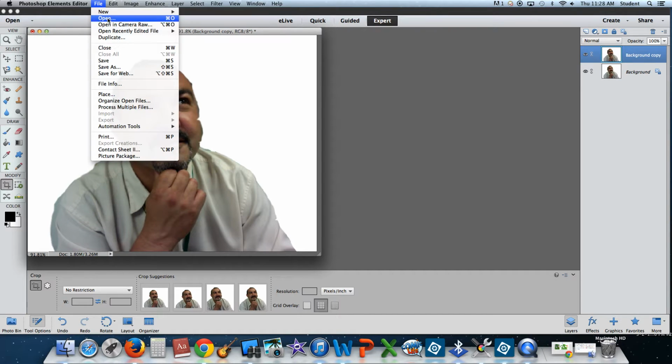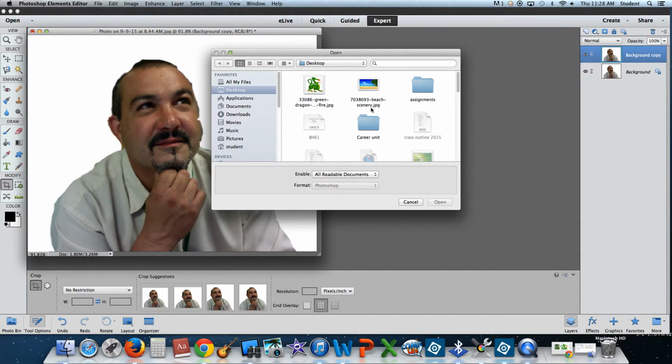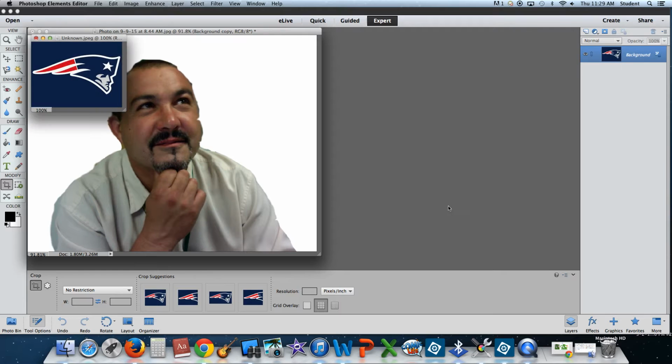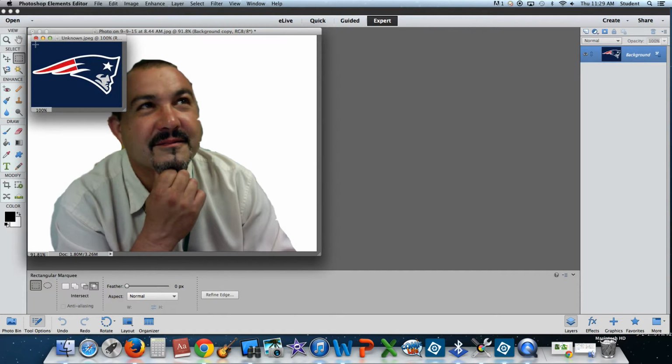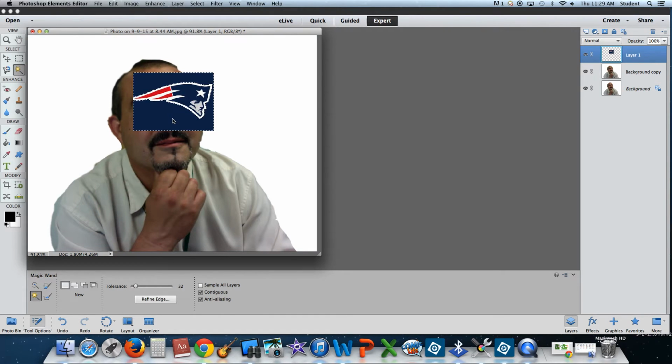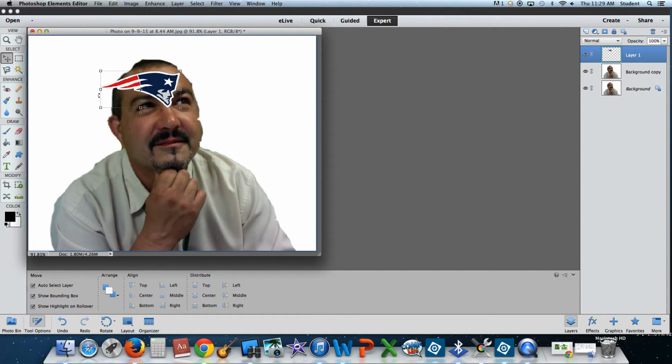File, Open. And I'm going to find my Patriot logo. I could use my rectangle selection tool and then my move tool to move this over. All right, if I did not want this dark blue background, I could go to my magic wand tool, select it, and then simply delete it. And then escape so I have only the logo. Reposition this somewhere where I'd like it.